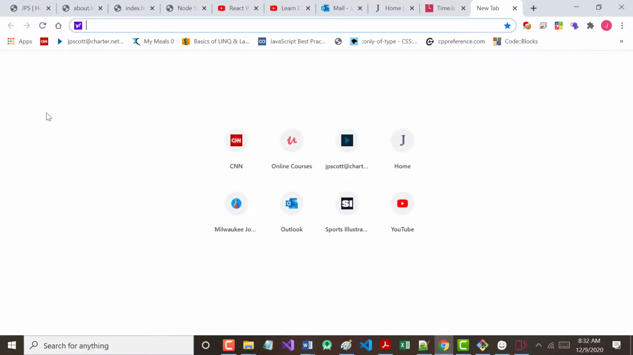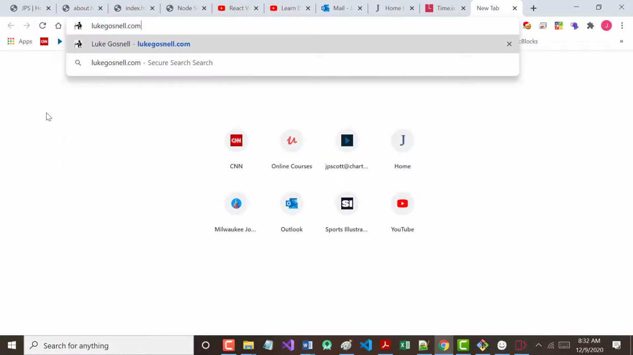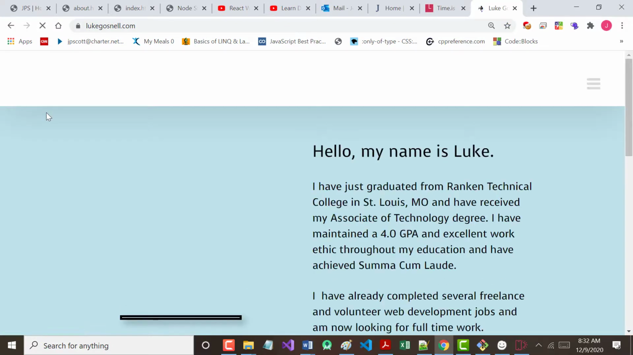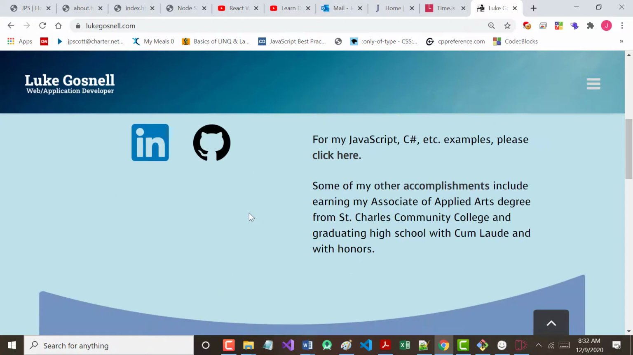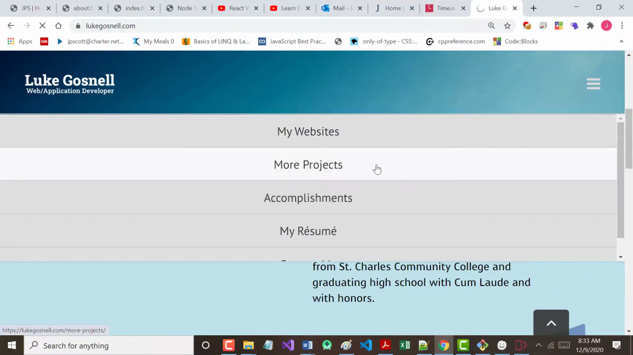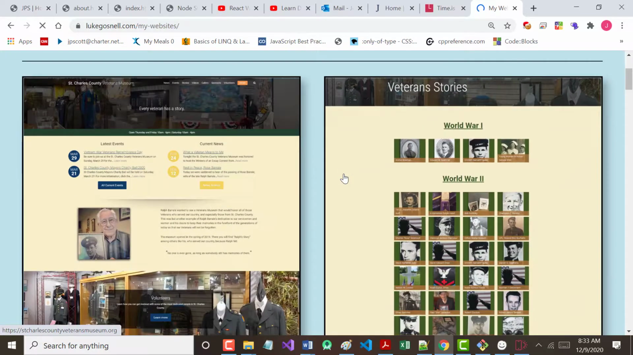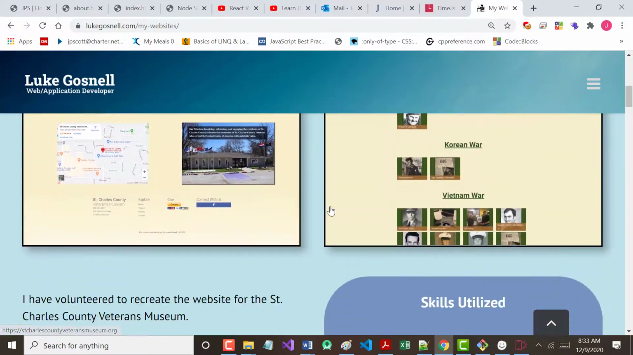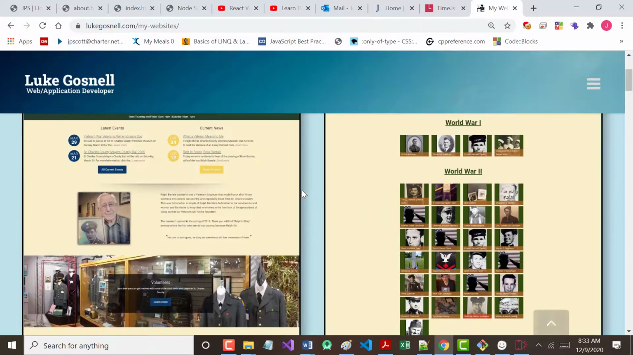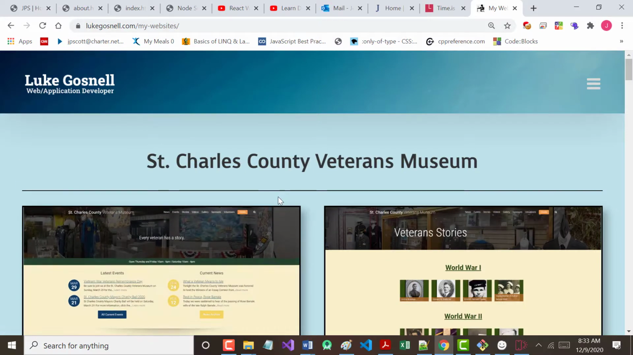And the only reason I'm saying that is one of my students who graduated last May is Luke Gosnell. And if I go out to lukegosnell.com, might take a while, but you'll see this is Luke's. All right, you can see, he's got the old hamburger menu, etc. He's got websites that he's worked on. Okay, he did this project on his own for me last year. All right, and he's got other stuff in there. But the point is, this is kind of cool because he still has a portfolio out there, but this probably is better even than any portfolio.